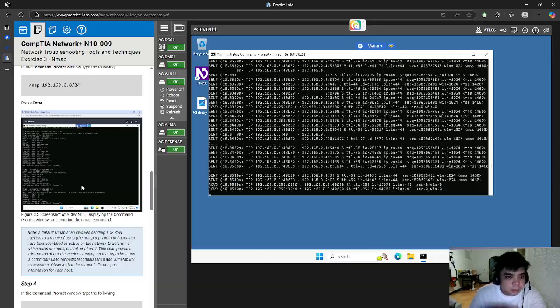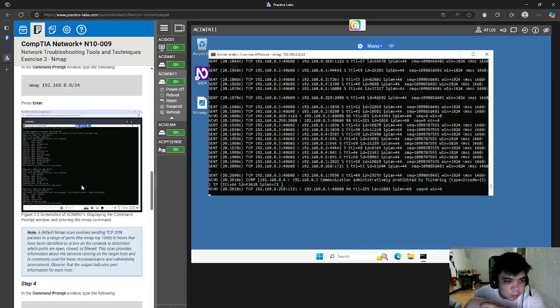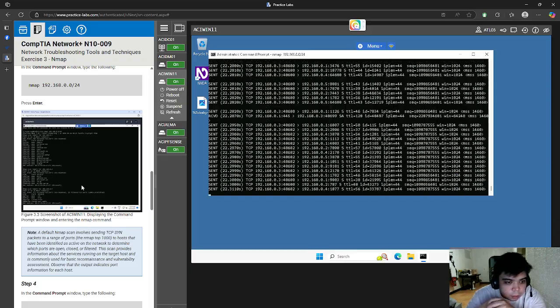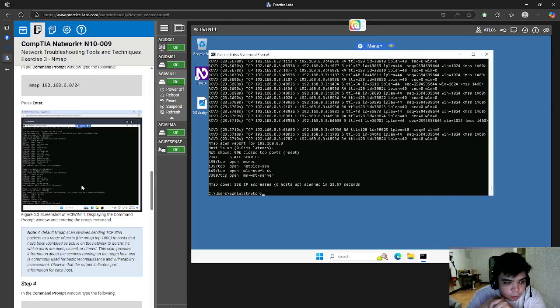A default nmap scan involves sending TCP SYN packets to a range of ports on hosts that have been identified as active on the network, to determine which ports are open, closed, or filtered. This scan provides information about the services running on the target host and is commonly used for basic vulnerability assessment. Observe that the output indicates port information for each host.